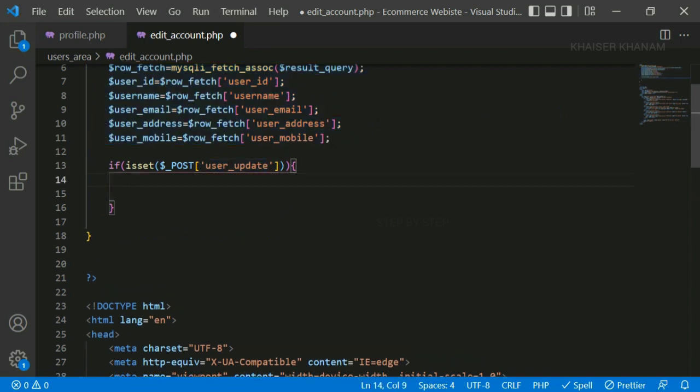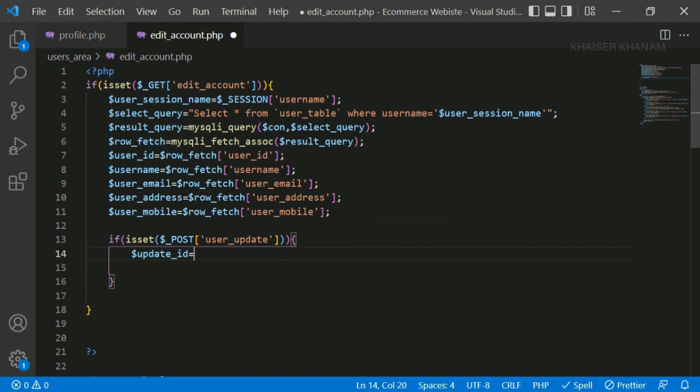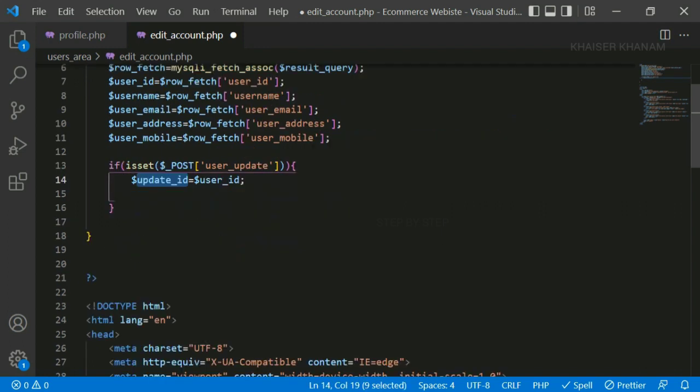Now below this, first I am just going to create one variable. I will just write here update ID. My update ID is nothing but whatever ID the user is having, that I have to store. I will copy this variable, and here I am just going to assign. This particular ID I have assigned to this variable.